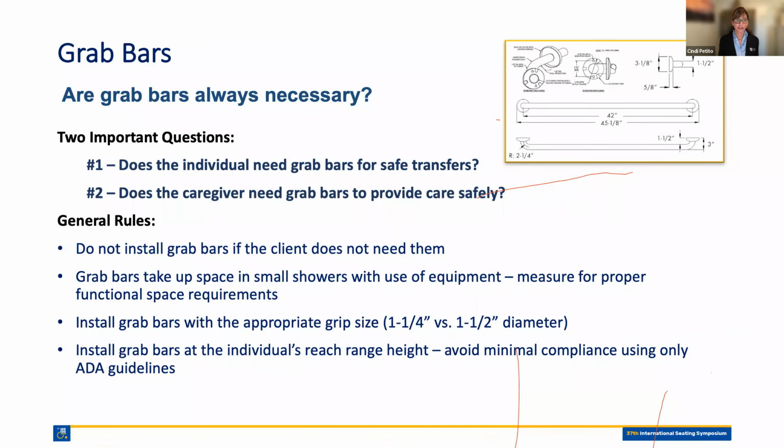You want to make sure if you are installing grab bars that they have the right grip size. A lot of people don't know that the diameter of grab bars comes in 2 sizes, 1.5 and 1 1/4. So for folks that have smaller hands, you might want to choose a 1 1/4 diameter so they can get their hands all the way around that grab bar and get a good grip.